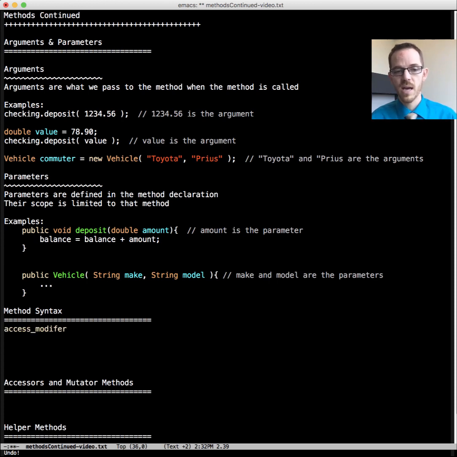Now let's talk about the syntax for defining a method. So first we have the access modifier, then we have the return value, the method name. We're always going to have a set of parentheses. We may or may not have a parameter list, and then we're going to have our curly braces, and the body of the method will then be defined as between the curly braces.